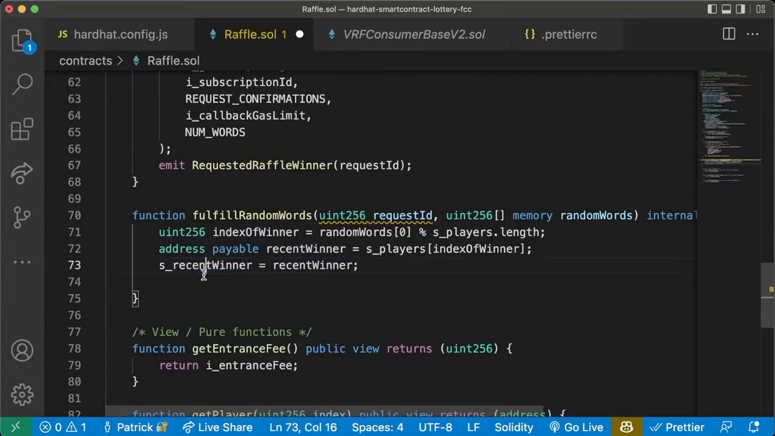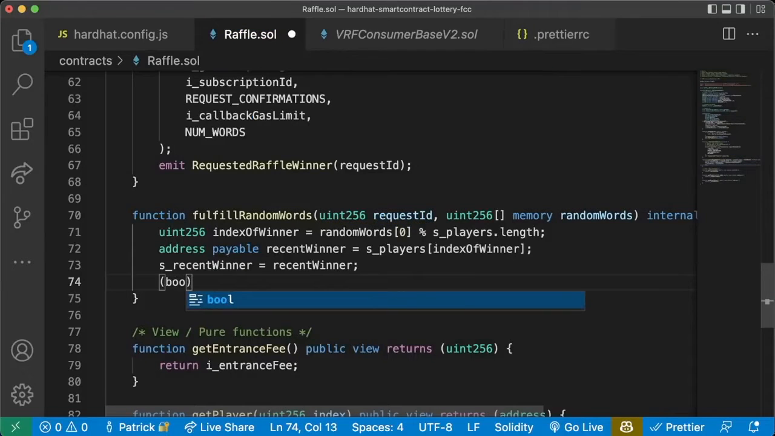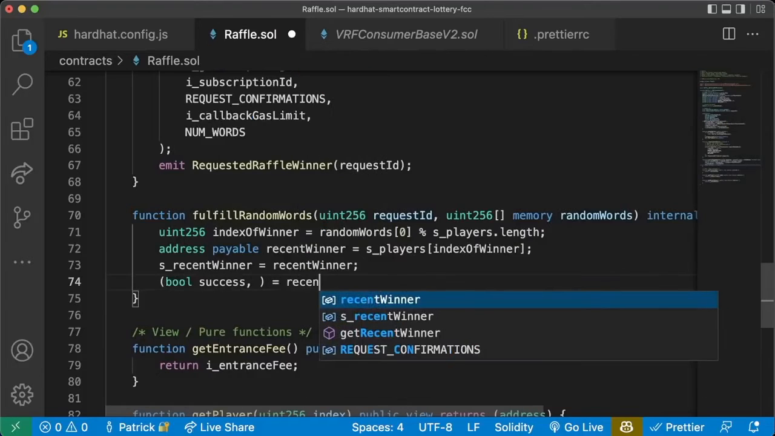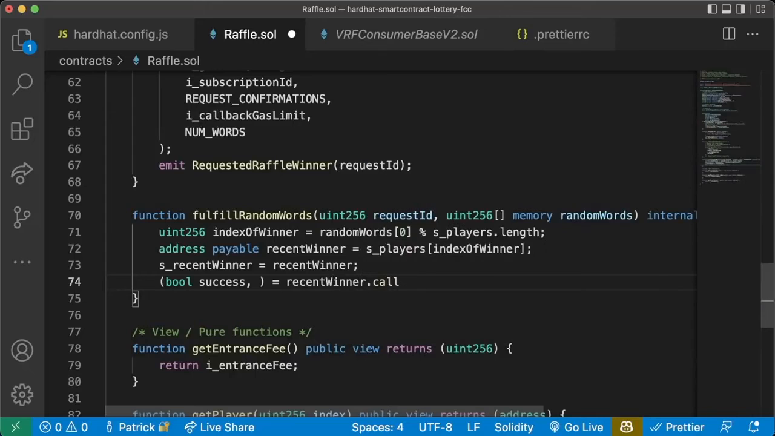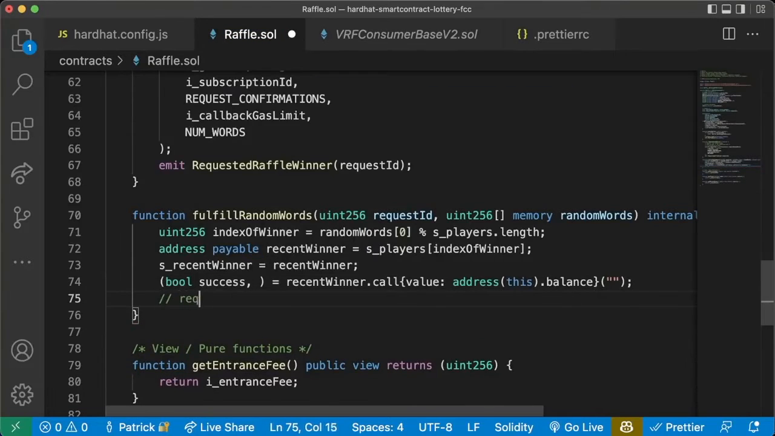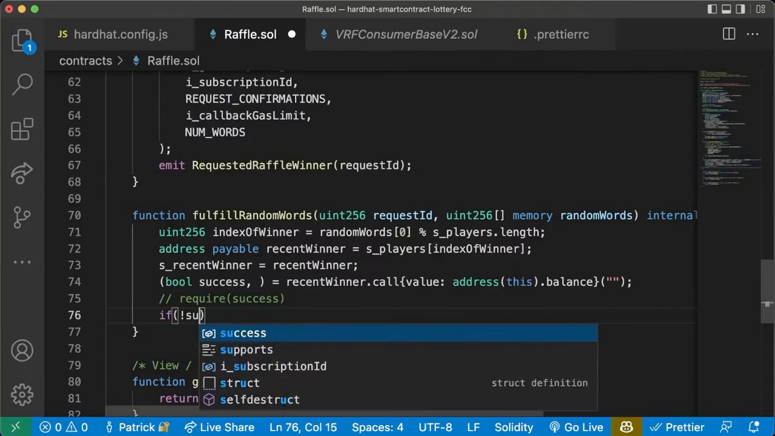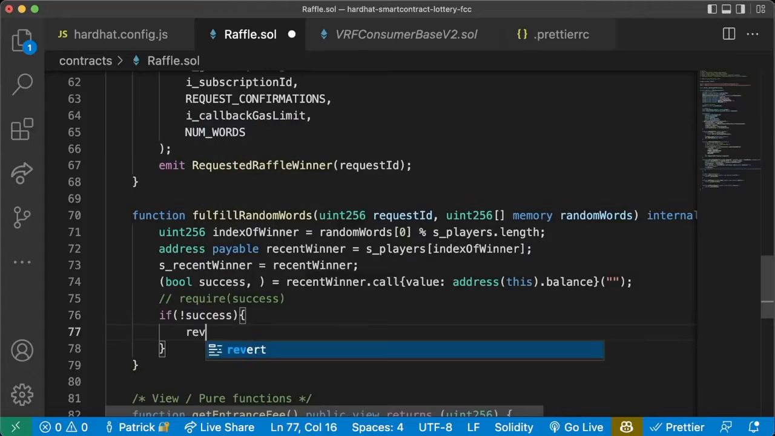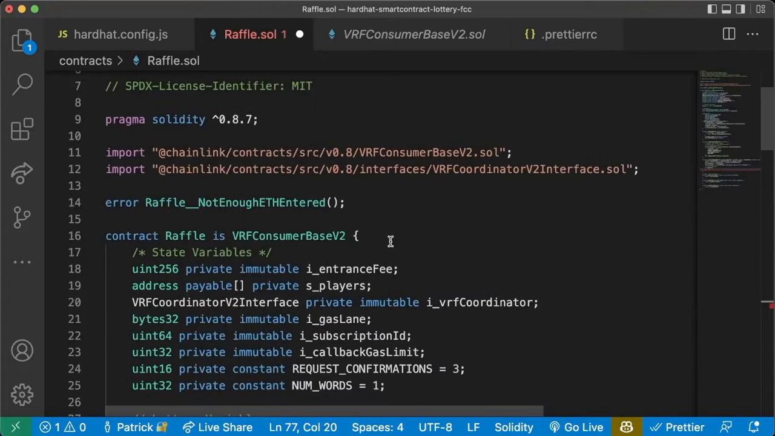So now that we have a recent winner, what else are we going to do? Well, we're probably going to want to send them the money in this contract. So we're going to do exactly what we did before with sending the money. We're going to do bool success, comma, blank equals recentWinner.call. We're going to say value is going to be address(this).balance. We're going to send all the money in this contract and pass it no data. And now we could say require success, whatever. We're going to be a little bit more gas efficient here, and we're just going to say if not success, then we're going to revert a new TransferFailed error. So we're going to go to the top. We're going to say error.